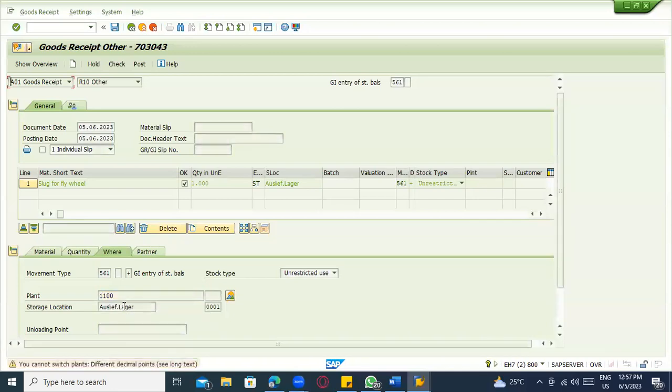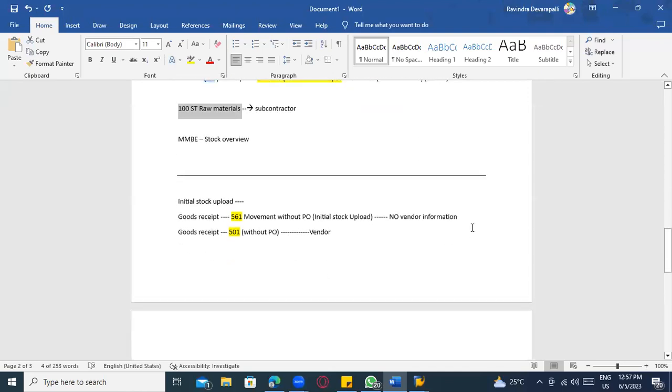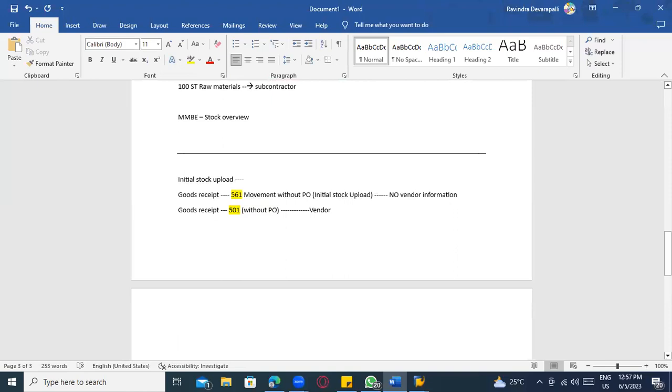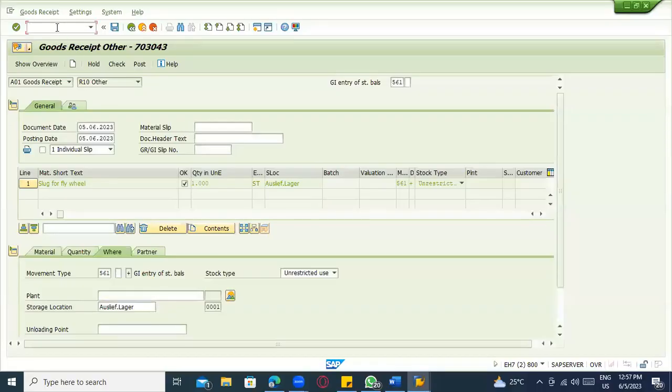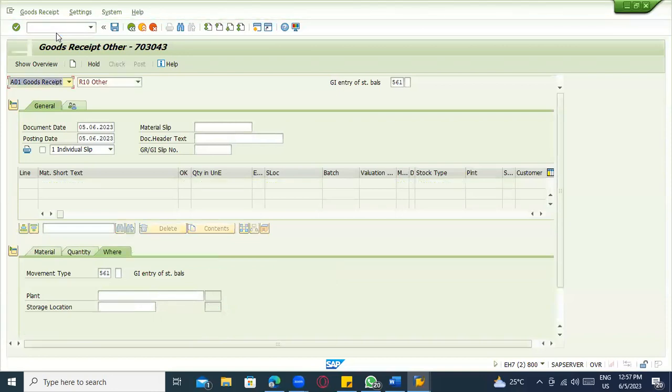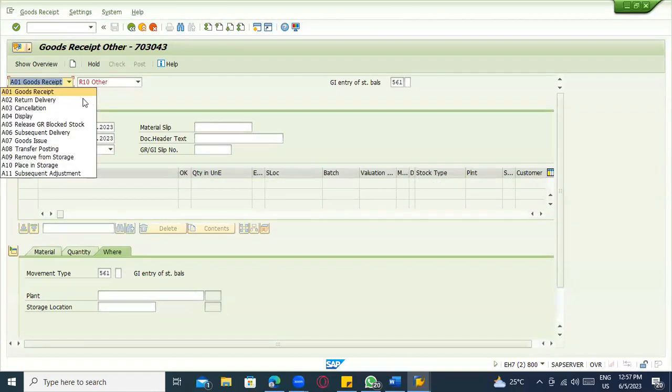Okay, let me try to do this again. In the older version, the transaction code is MB1A. This is the older version. The new version is MIGO. So I'll try again. Some problem is coming. I don't know exactly why it is coming.